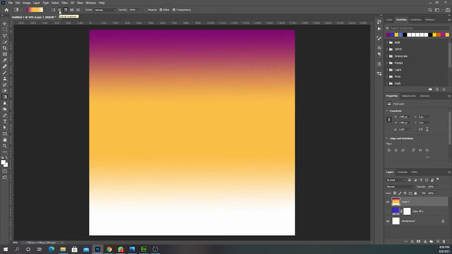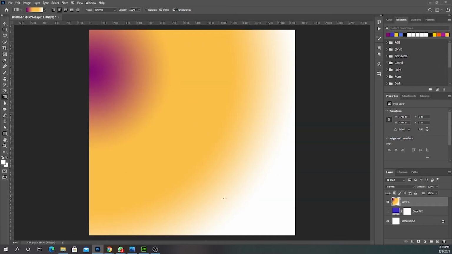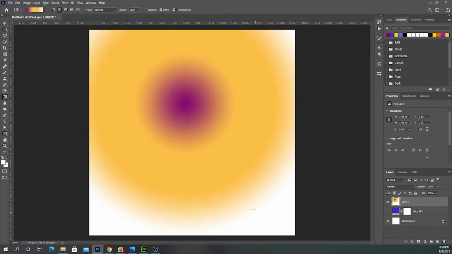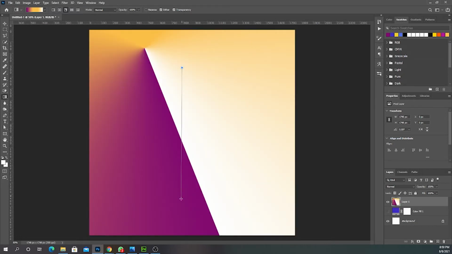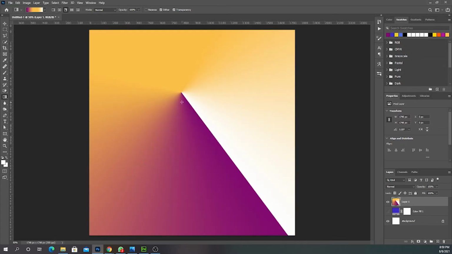Let's take a look at how the radial gradient really works. As soon as I drag, you will see that it creates a gradient effect in a circular form. Depending on the position or the angle I drag it from, it creates just like that. And the angle gradient does the same thing, just that with that one you have an angle-shaped point.